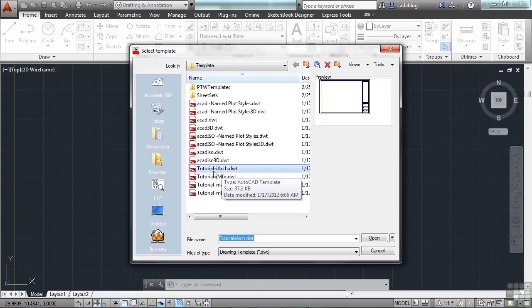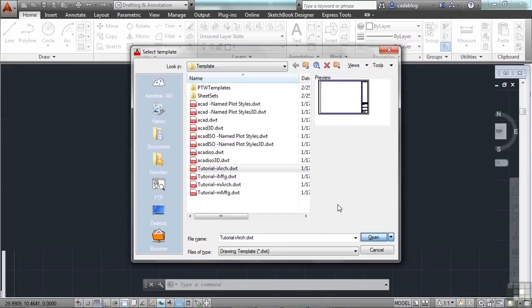Now we want to use the tutorial-iarc.dwt file. Now this is an architectural file because we're going to be making an architectural drawing for our final project. And this is going to be the base file that we're going to start with. We're going to set it up. So we're making a new drawing. We're going to start with this template file and click open.